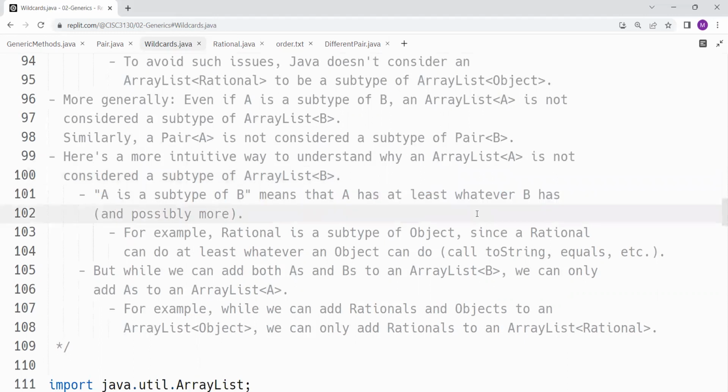Well, what that means is that A has at least whatever B has and possibly more, right? Why is rational a subtype of number? Because it has all the capabilities that number has. Maybe it has some more capabilities, but it has to have at least all the capabilities that the supertype has, right? Or, for example, rational is a subtype of object.